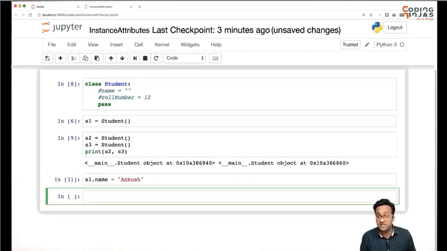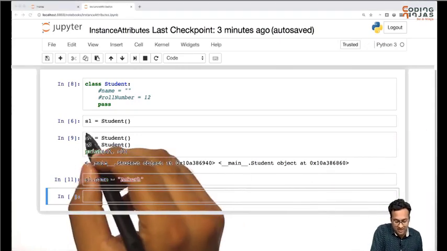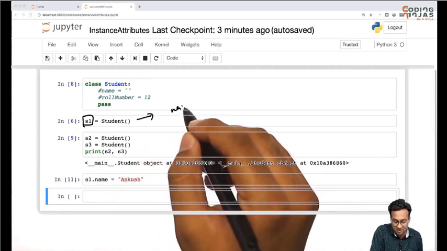So now S1 has a data that is name. S2 and S3 do not have this data, right? But you have added it into S1. Don't worry, we will look at a way how we can add name, roll number to the class itself such that all of my objects will have it. For now, we are just adding it to individual objects. We are not able to add it to the class, so we are just adding it to the individual objects. Okay, so my S1 student has a name now.